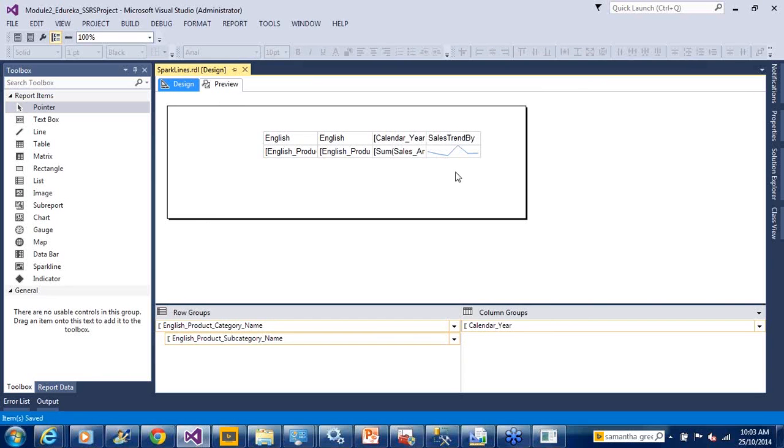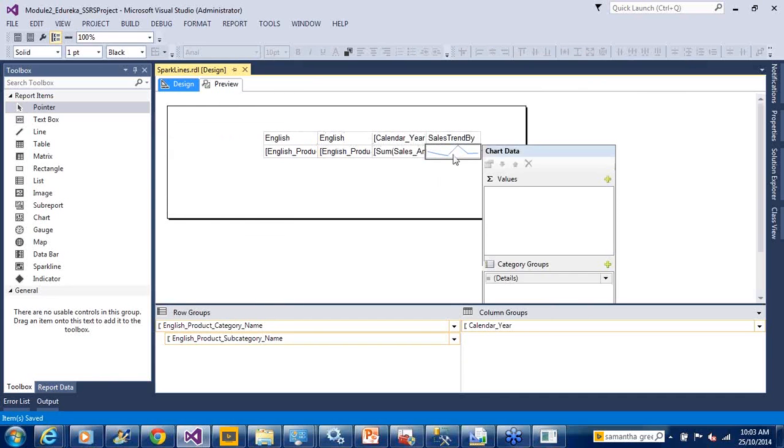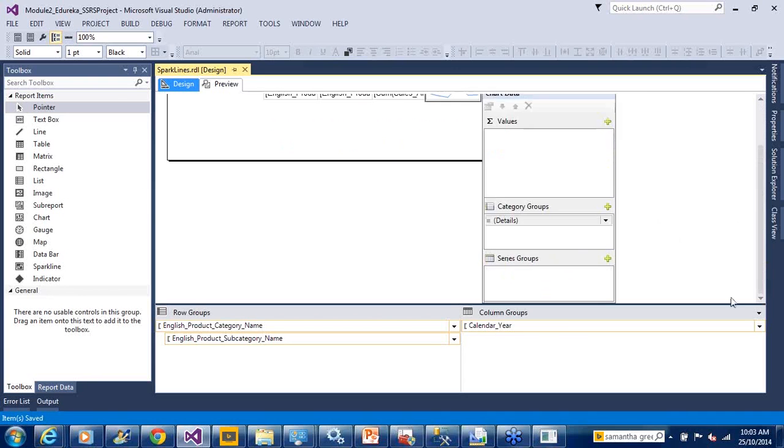Let us wait for this to come, right? Yeah, now it is coming. So what is happening? This is the English product category name, and under this category, these are the subcategories. Because you have dragged and dropped the year column in the column section, it is automatically pivoting the data. If you have 10 years, it will create 10 columns in the output. Now I have only 4 years, so it has created 4 columns, and this is the sales amount. So this is the normal report.